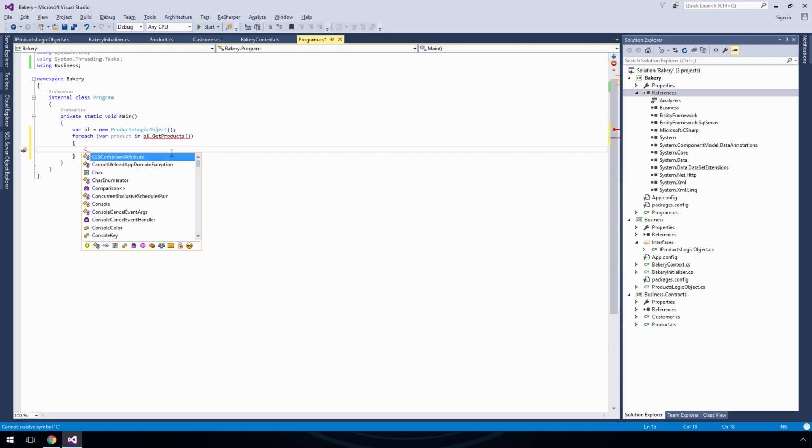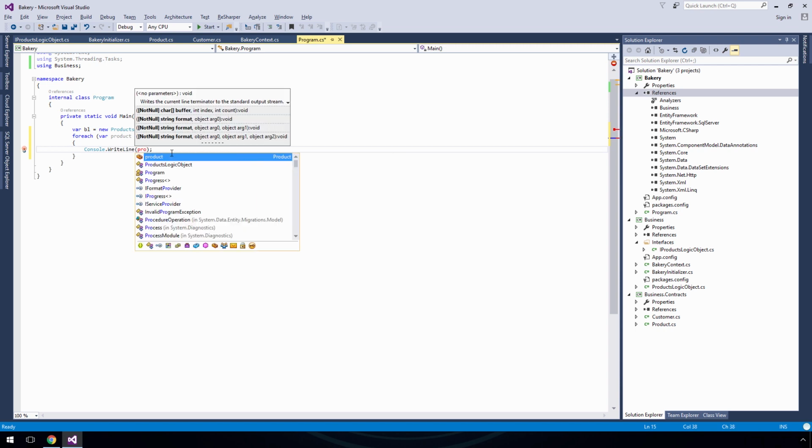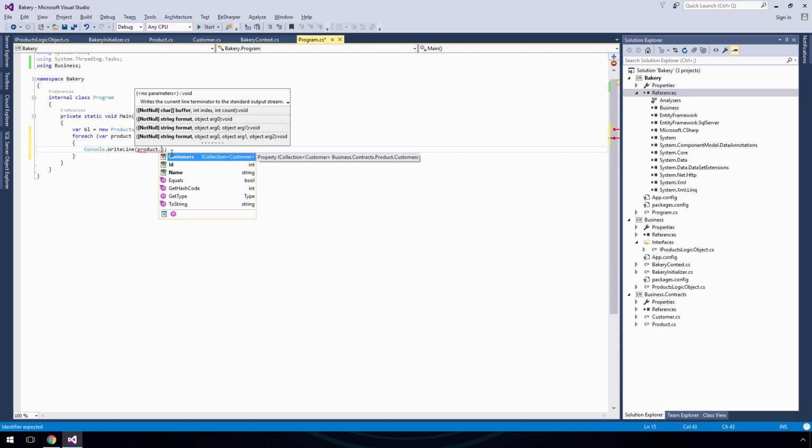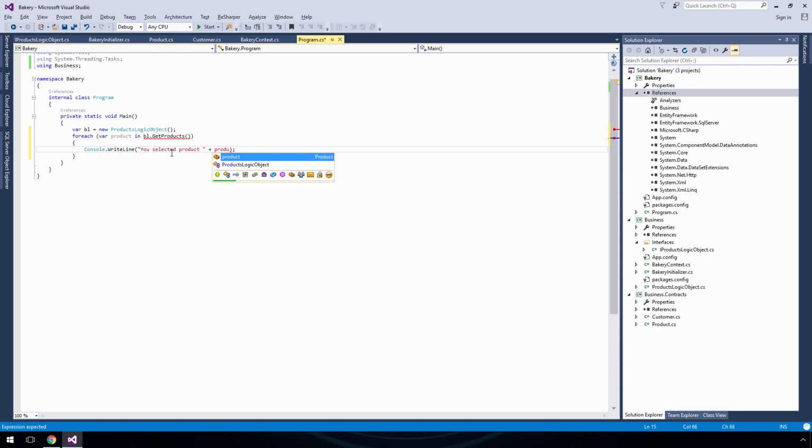And then I can say Console, I want to write this out, and I want to say okay, I want to go with product, and I want to print out the name. But what if I want to do it like this? You selected product, and then I would say plus product dot name.